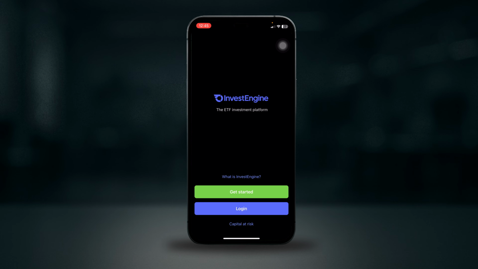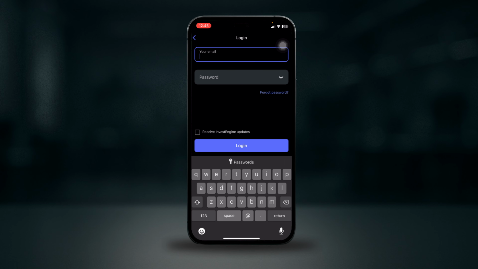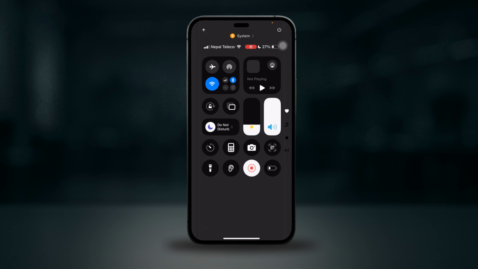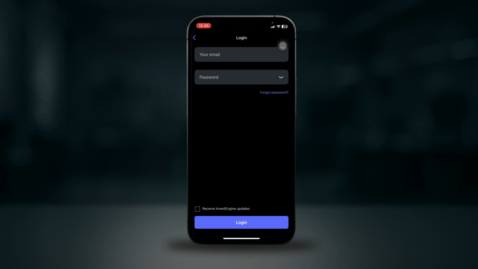You can also try logging out of your account and logging back in, which refreshes your session and updates your account information. Then make sure your internet is stable because the portfolio value depends on live market data being loaded correctly. Then another important step is to check if the market is currently open.